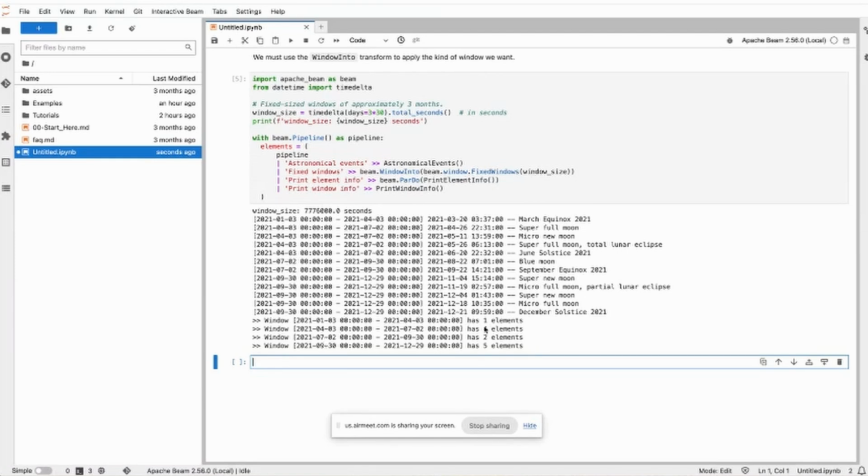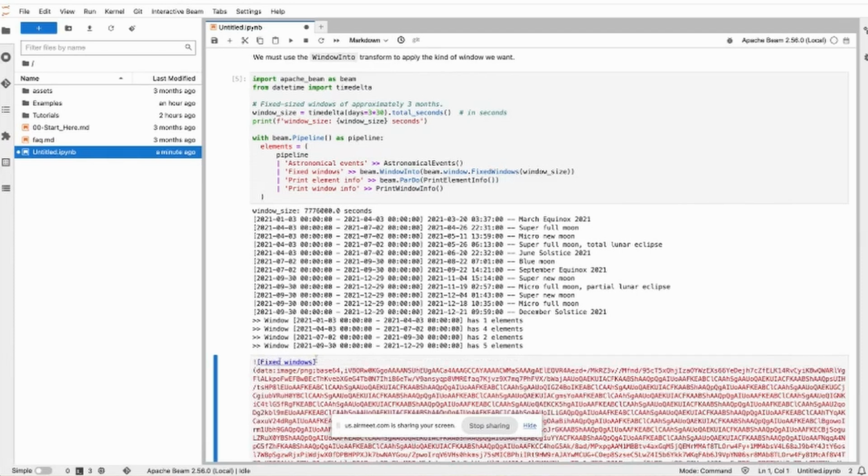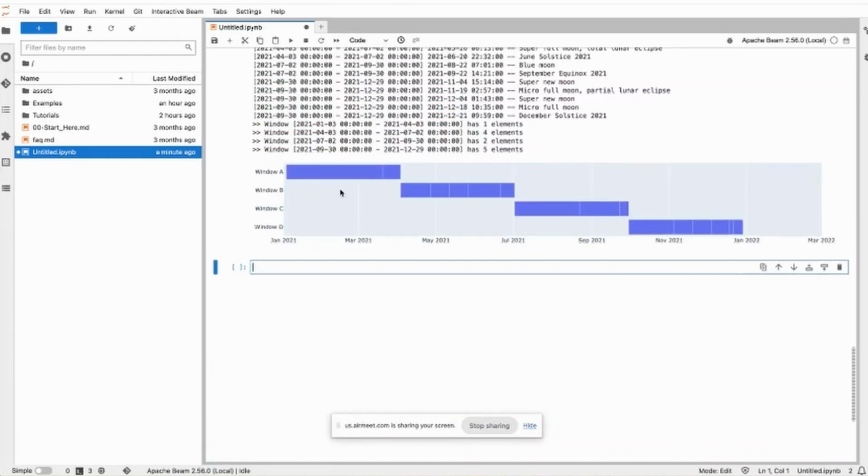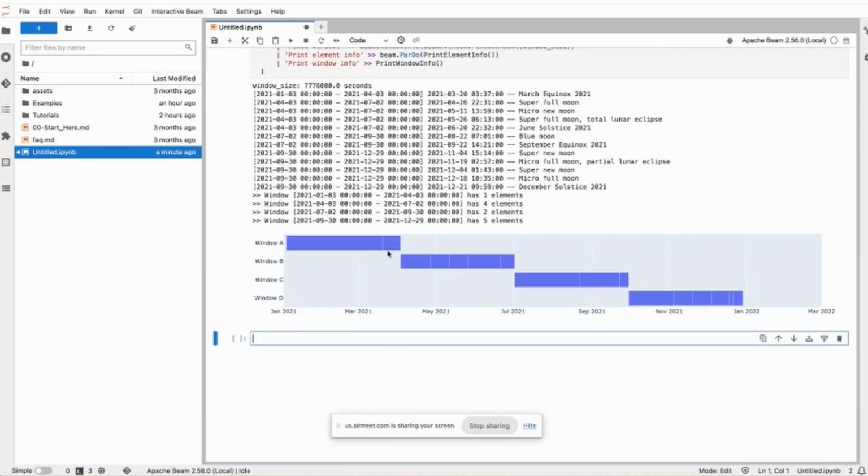It shows the first has 1 element. Oh, so this is some new moon and full moon astronomy events, not all the formats, sorry. But anyways, this also demonstrates the window size and the element. We can see the elements are distributed into the fixed windows, and each window has the same window size.